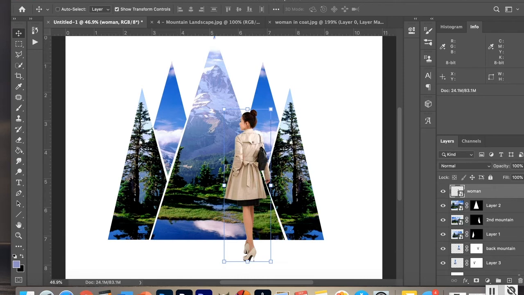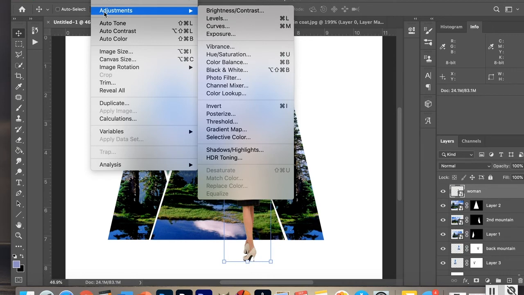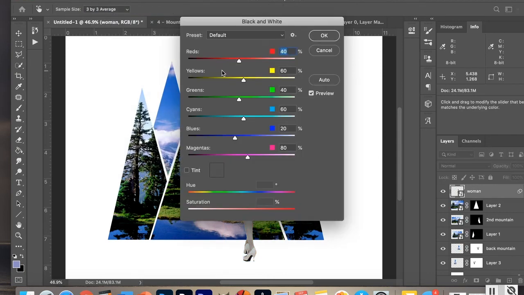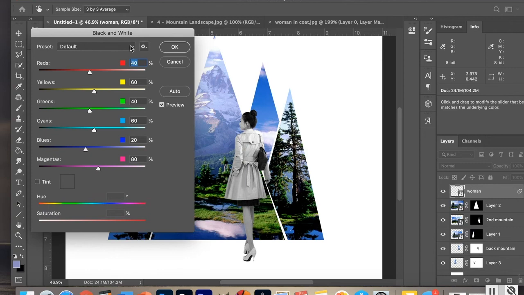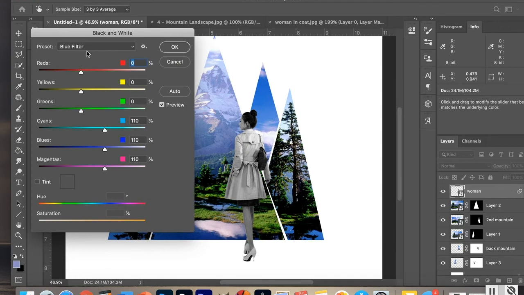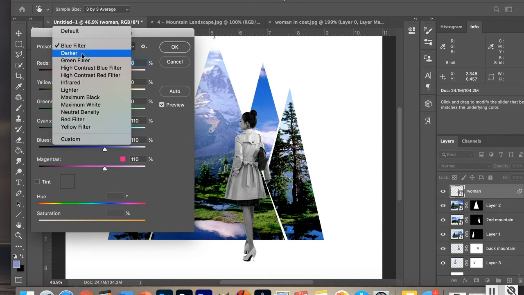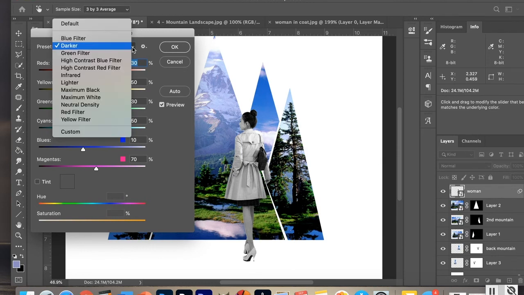Now I'm going to go to Image, Adjustments. I can't do it. Oh, yeah, I can. Black and white. Let's move this over on the side. Now, we have more choices. We can click the drop down. We can see what she looks like in blue. No, I don't like it. It's not enough. Darker. Ooh, that's kind of contrasty. I'm going to remember that.